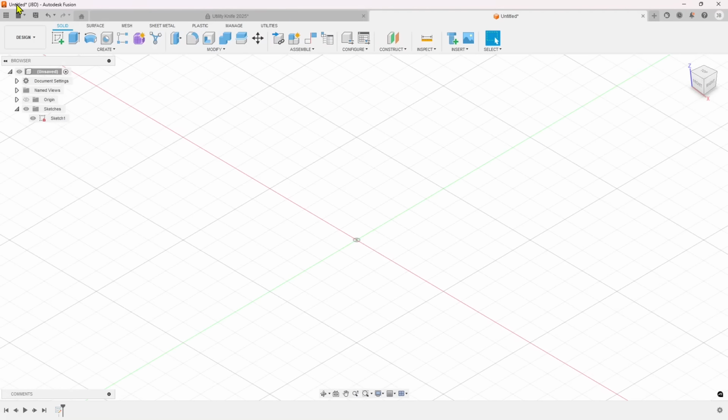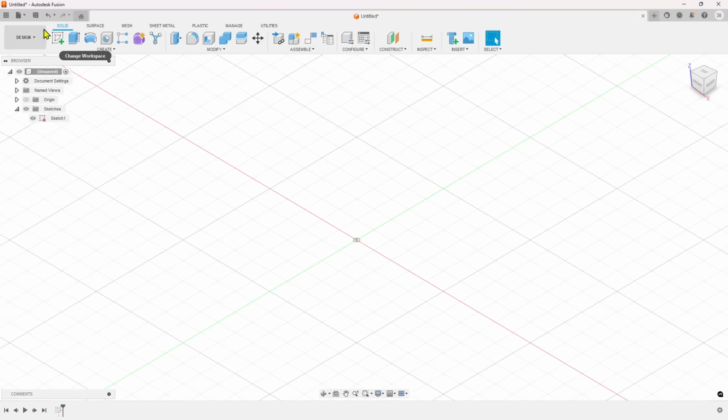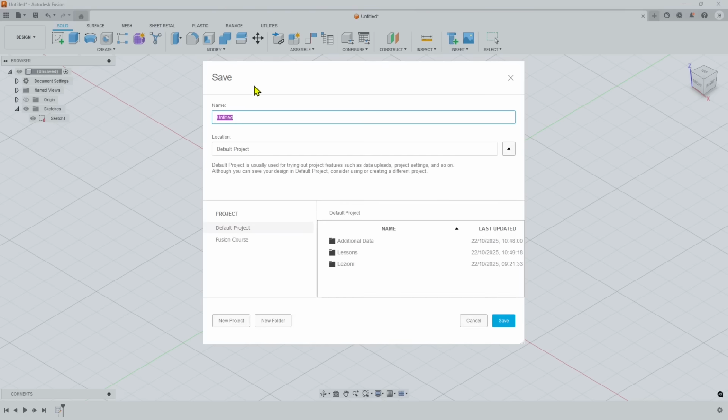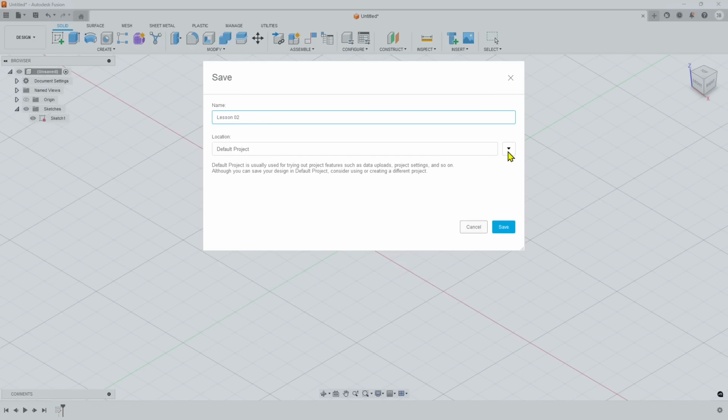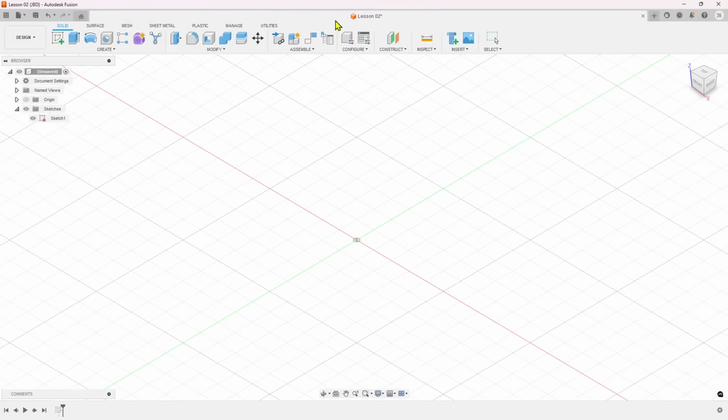Okay, so also let's save this, because right now it's untitled. So I also want to close this. I don't want to save this. And let's save this one. I can also click on the save icon up there, and let's call this lesson 02. And we can choose a location here. So it's going to go in the default project. Yes, it's fine. And we can choose a folder. So again, let's be organized, so everything will be nice and tidy.